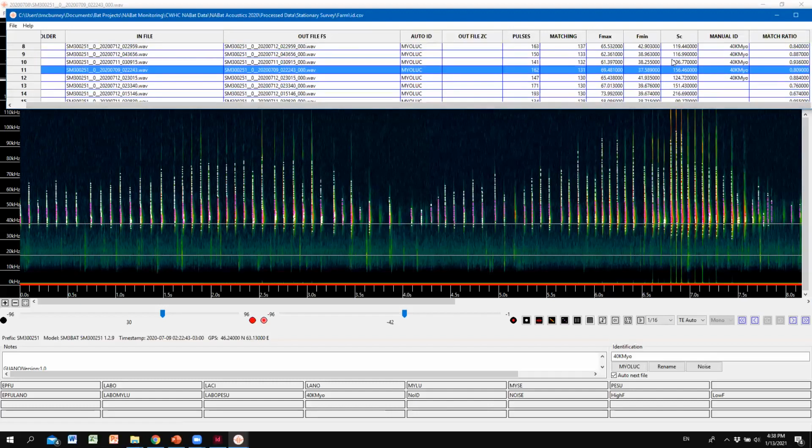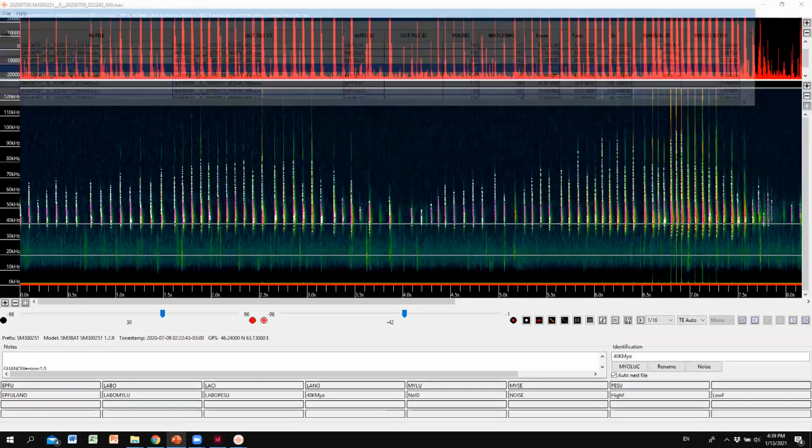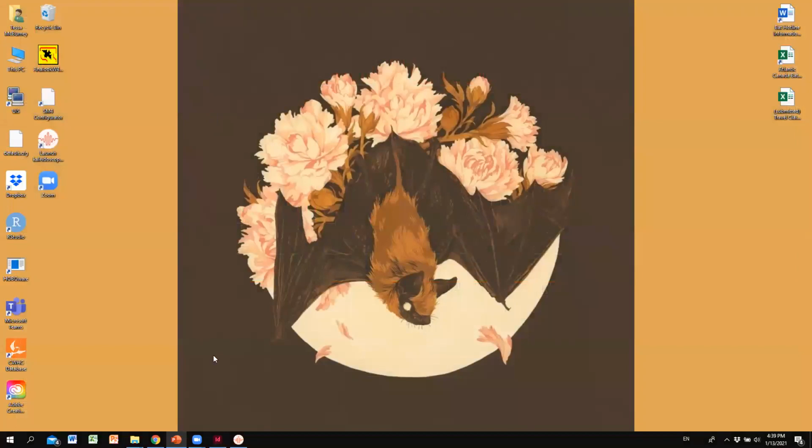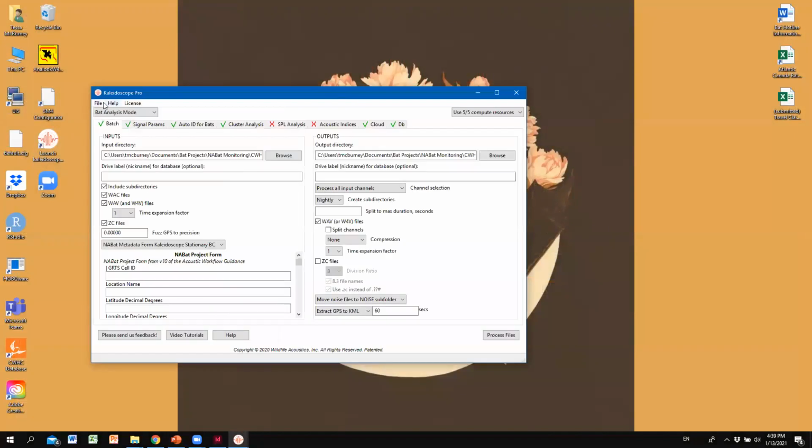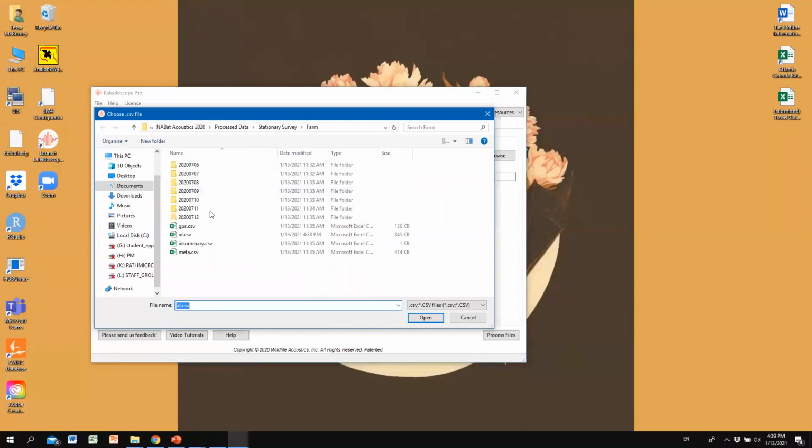So if you do that and then you need to take a break and you close Kaleidoscope, but you still have more files you need to go through, just open your Kaleidoscope converter again. Make sure that your input and output are still correct, but I haven't touched them, so I know that Kaleidoscope will remember the last choices I had in here, so that's fine. And then you will open results. Again, your id.csv and open.